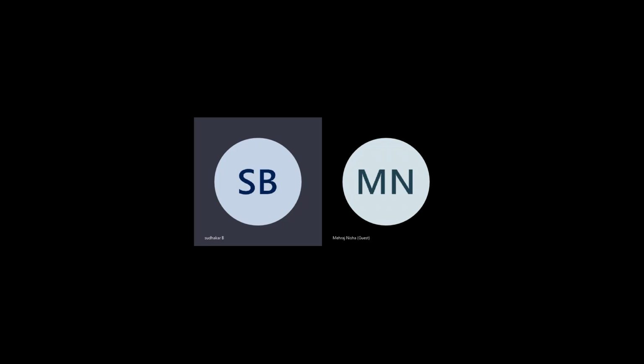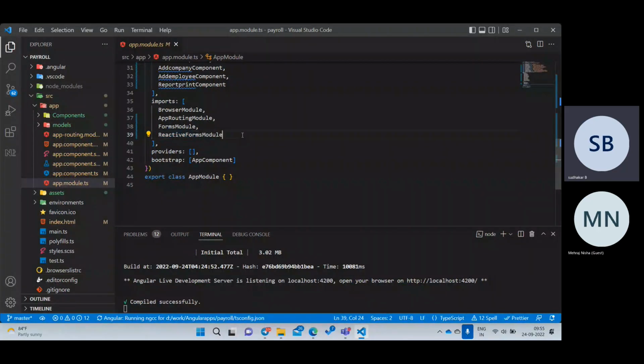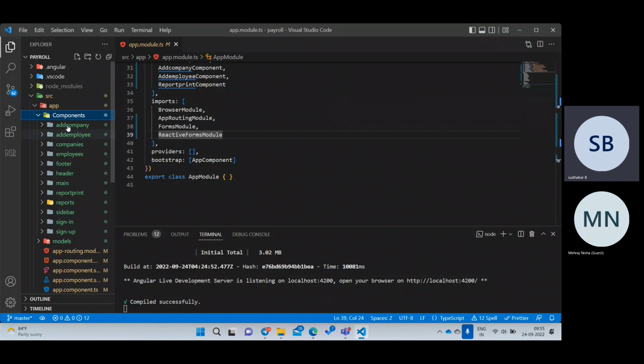Step is we need to import the reactive forms module. Okay, so first step is done. Now I will go to my components. Which page am I going to do? I'm going to do the employees.